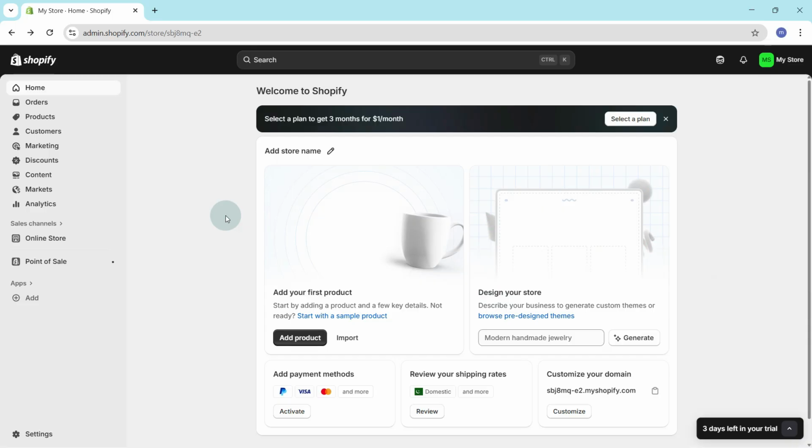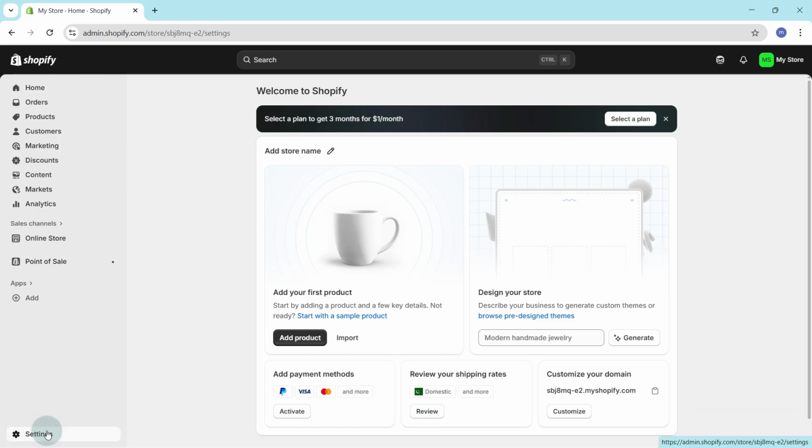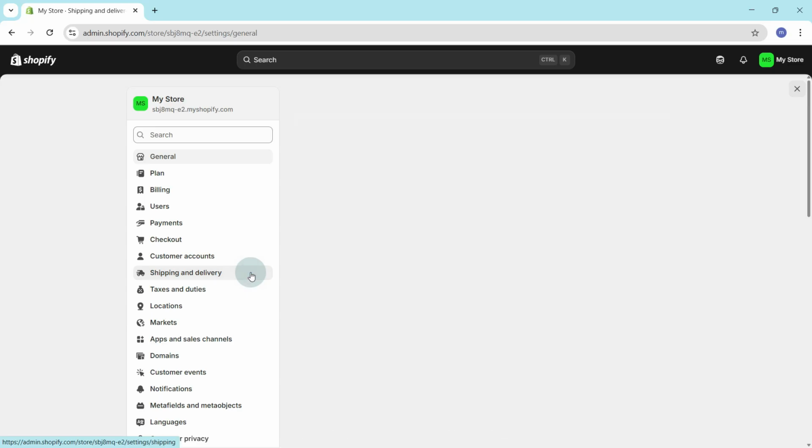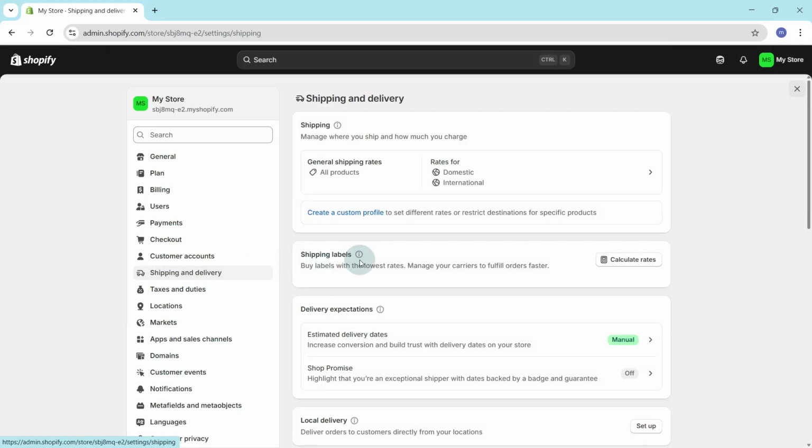So let's get started. First, head over to the Shopify website and log into your account using your credentials. Once you're inside your Shopify Admin dashboard, scroll down to the bottom left corner and click on Settings. From there, select Shipping and Delivery. This section is where you can manage everything related to how your products are shipped.